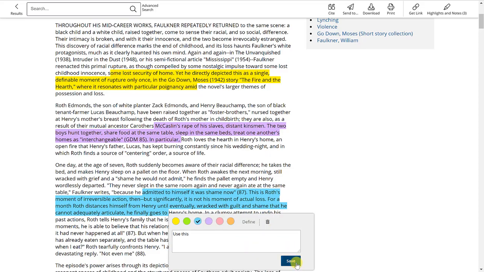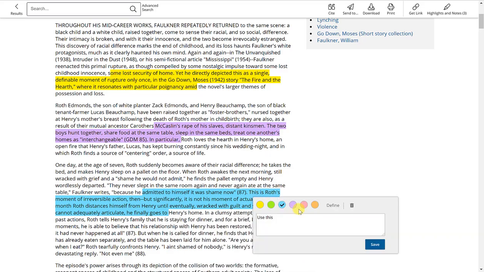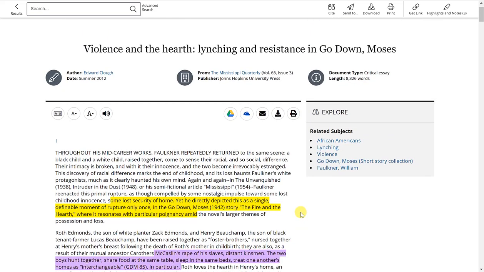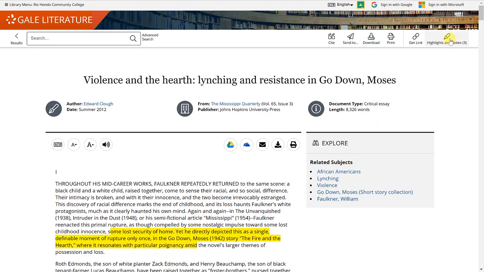you can create. You can delete the note if you change your mind about having it here by clicking the trash can as well. Now I've done 3 highlights and notes, and when I come back up here to highlights and notes, you'll notice that my 0 has changed to a 3. Now if I download this article to my Google Drive or to my email, it will include the highlights and notes in that article.